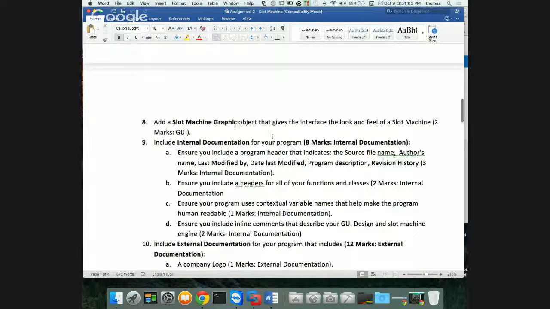Eight, add a slot machine graphic object that gives the interface the look and feel of a slot machine. So far, we're just talking about buttons and images flashing or moving, right? We haven't talked about it looking like a slot machine. So I want you to do that. I want you to put together a slot machine graphic. And we'll start doing that today together in class, right? So we can gather our materials, right? Okay, that's it really for the game, right?